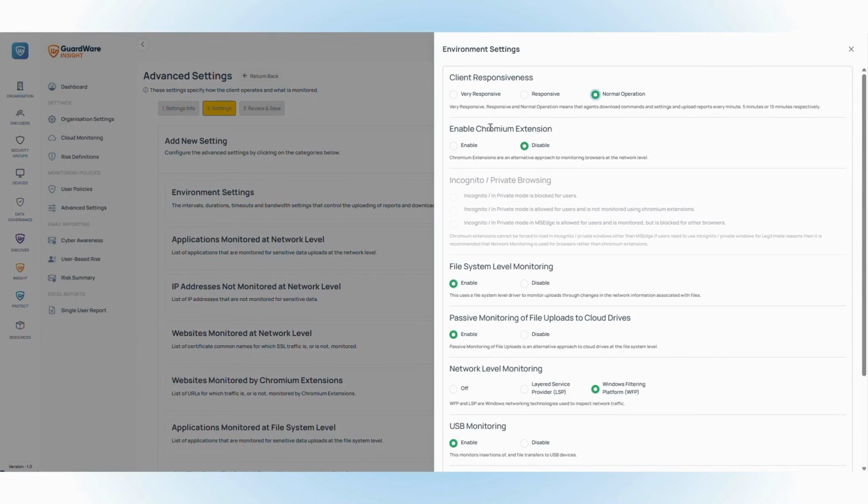Enable Chromium extensions provides an alternative way to monitor browsers, working at the browser level rather than the network level. This is disabled by default. It's worth enabling where network-level monitoring alone isn't sufficient or isn't available in the environment. Incognito and private browsing controls whether private browsing windows can be opened at all. By default, private browsing is allowed.